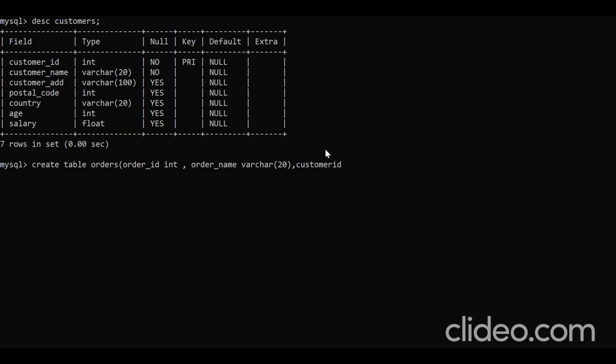An attribute can become a foreign key only when it is a primary key of another table. Unless it's a primary key of another table, it can't be a foreign key of one table. So let's say order ID is a primary key. Sorry, every table needs a primary key. It's not mandatory, but it's actually good to have a primary key for every table. Order ID is the primary key here because every order has a unique ID, and customer ID will be the foreign key.